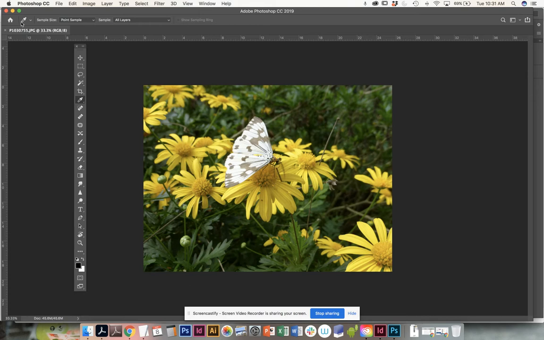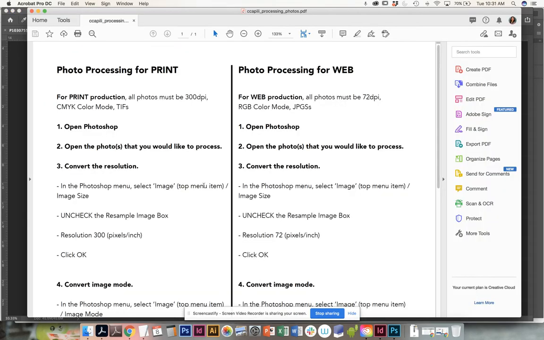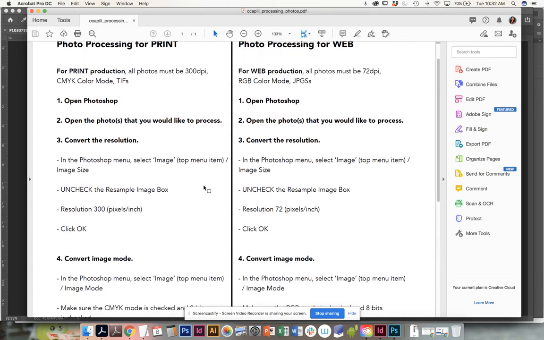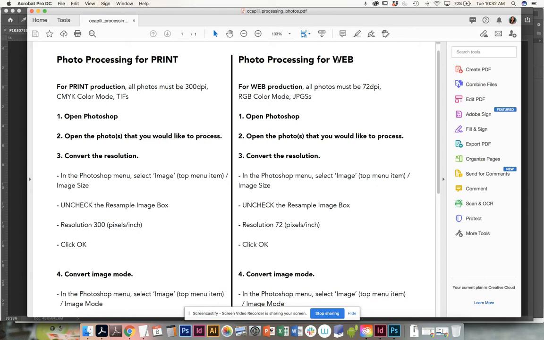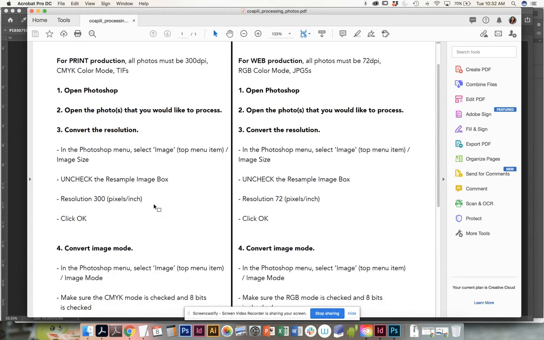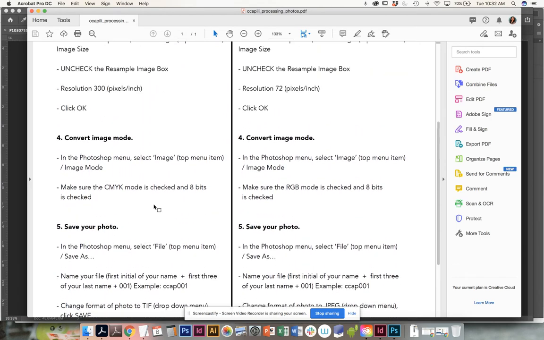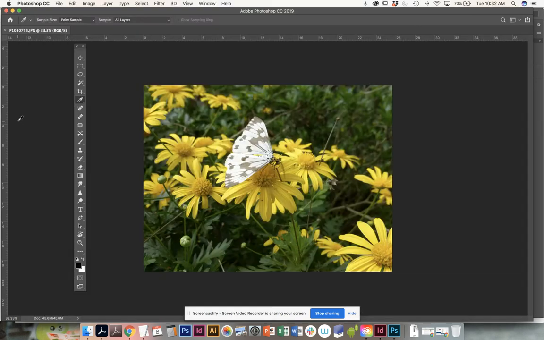And there's a series of steps. I am going to actually upload this PDF for you. It shows the steps and how to process the photos. One is for print and one is for web. They're two totally different environments. So for print, all our photos must be 300 dpi, CMYK, and TIFFs. And we're actually going to go through all of these different steps in Photoshop during this video.